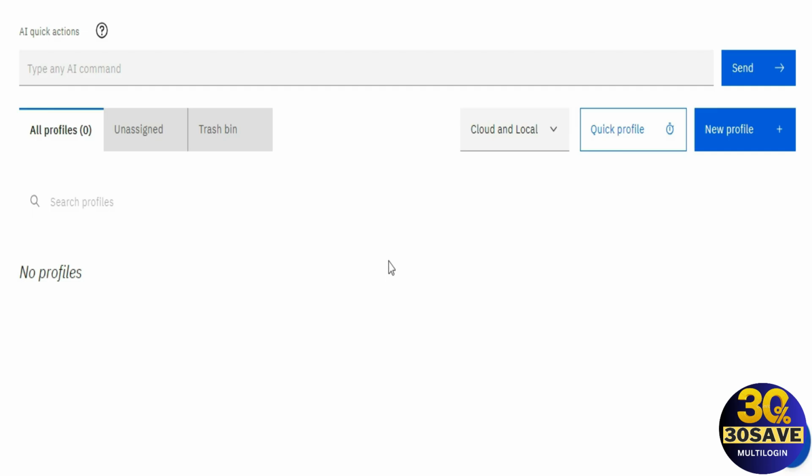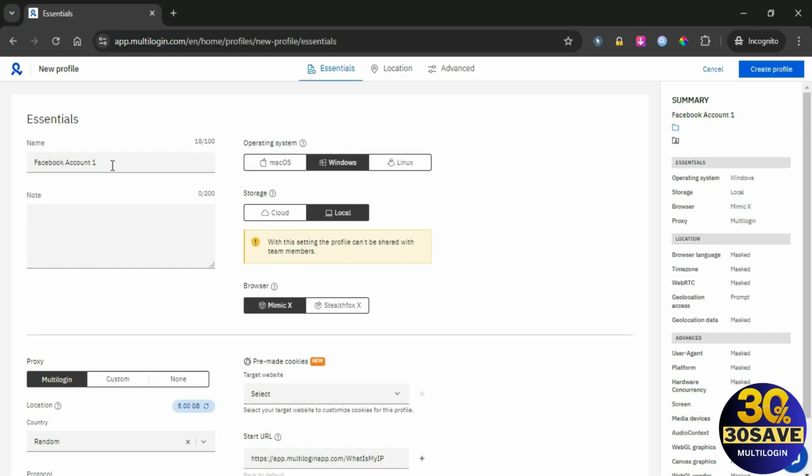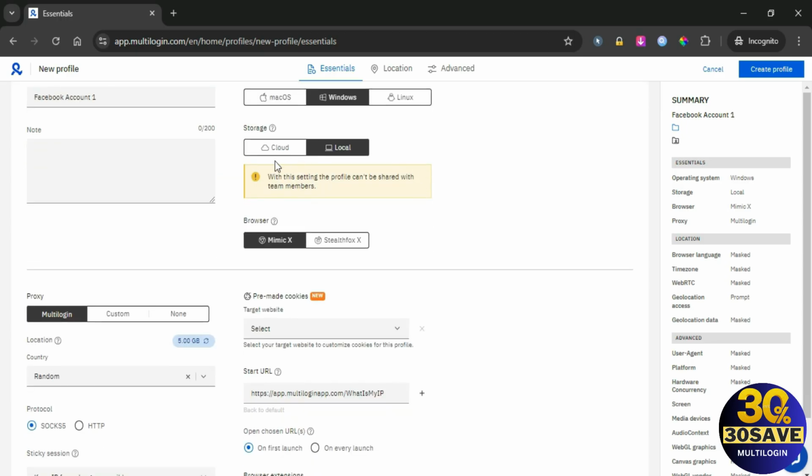So, as you can see, here's the dashboard of the Multilogin system. We will add a new profile from here and give it a name, for example, Facebook Account 1. From here, we will pick the host operating system of your device. An important point to pay attention to is that you must choose an operating system relevant to your own to avoid fingerprint detection and make everything appear consistent. Since my operating system is Windows, I will choose Windows.